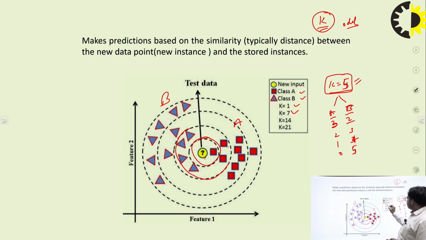So in the case of k equal to 1, the class for the new point was A. In the case of k equal to 7, the class becomes B. In the case of k equal to 14, the class becomes A again. In the case of 21, the class becomes B again.